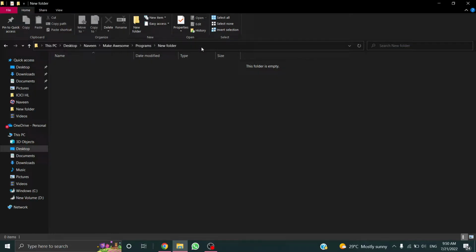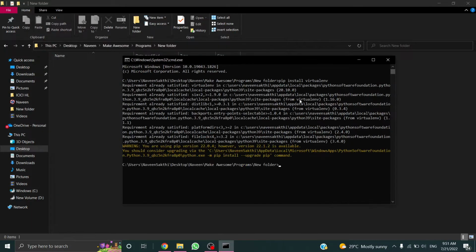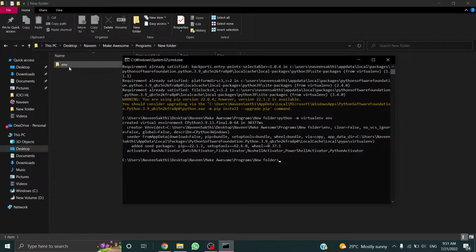Okay, now create a folder and open CMD. First, we need to create a virtual environment. For that, pip install virtualenv. Now, python -m virtualenv env. Now here you can see a folder has been created.